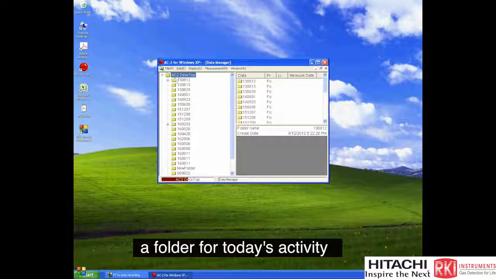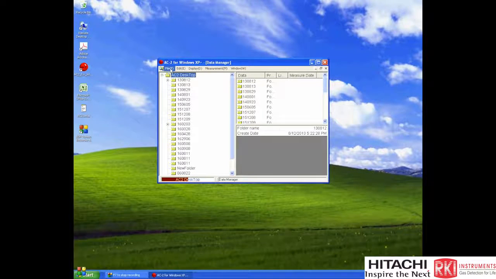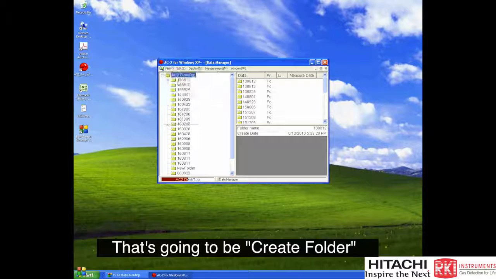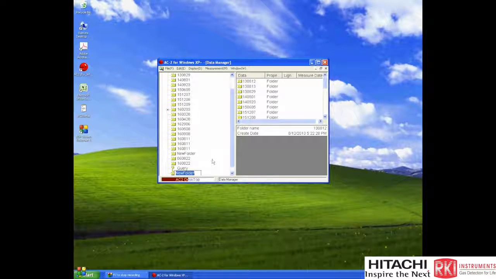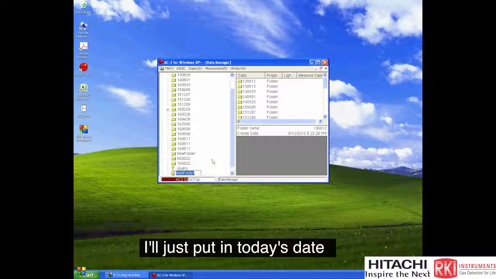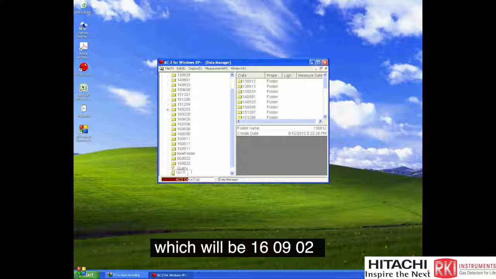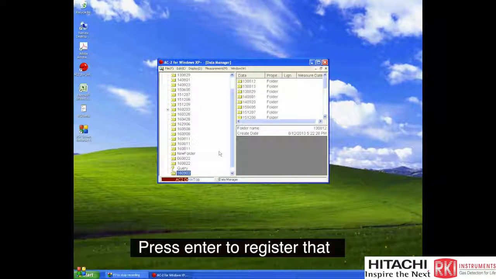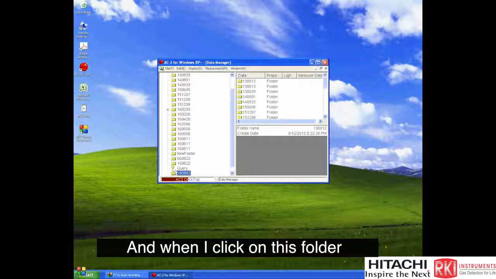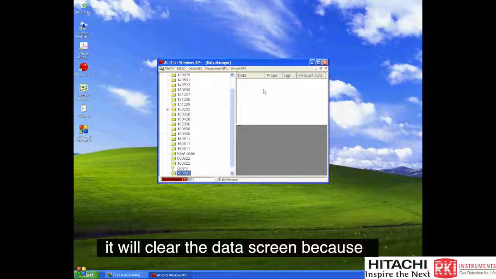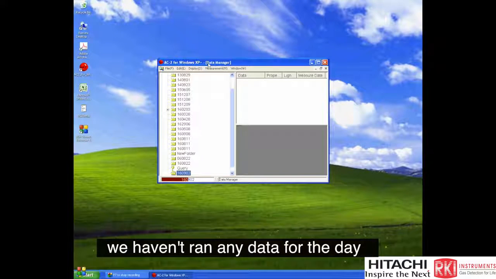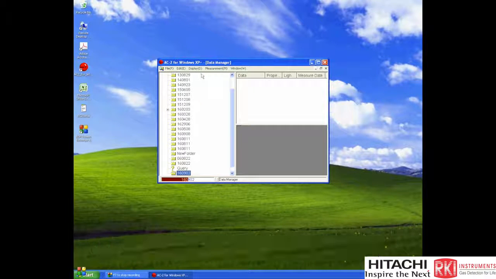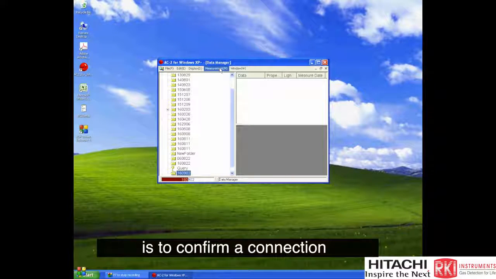What we need to do is create a folder for today's activity. So that's going to be create folder. Okay, and I'll just put in today's date, which will be 16/09/02. Press enter to register that. And then when I click on this folder, it will clear the data screen because obviously we haven't run any data for the day.